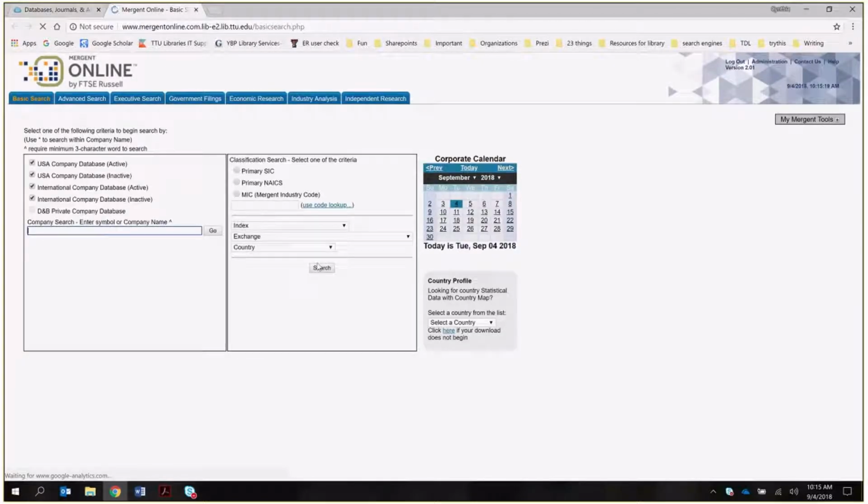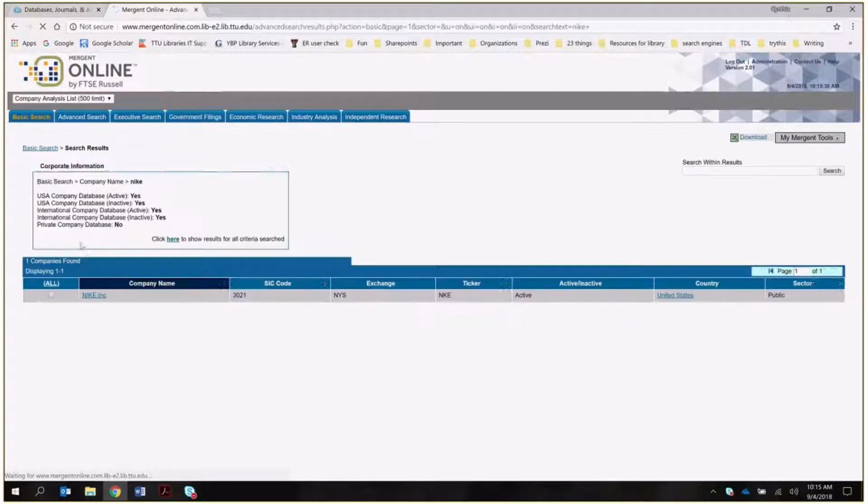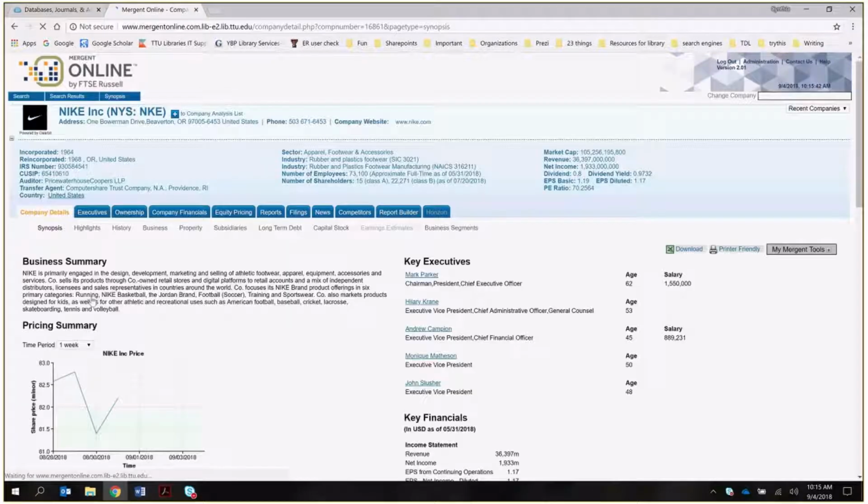Okay, so here we are in Merchant Online. Let's go ahead and just drop a company in here. I'm just going to grab Nike real quick. And so you can put in the name, or you can put in the ticker name if you know that one of the company. So it found Nike, and I'm just going to click on it. And so this is all the information that we know about Nike.